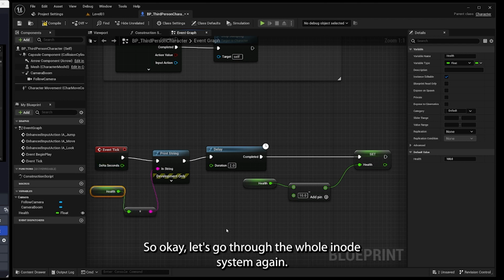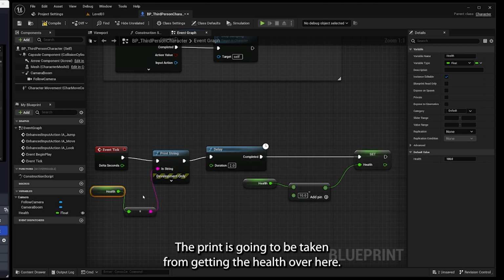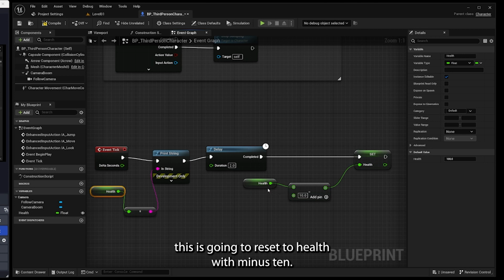So let's go through the whole node system again. Event tick, checking. Print string is going to print whatever the health currently is. The print is going to be taken from getting the health over here. So this is the readout. And then we have a delay where 2 seconds, this is going to reset the health with minus 10. So let's just take a look. Let's compile that, save it.